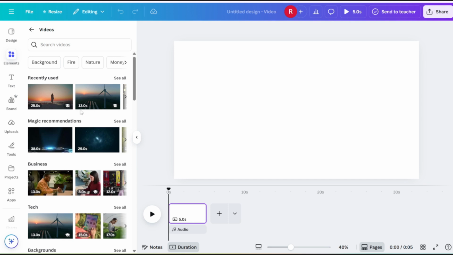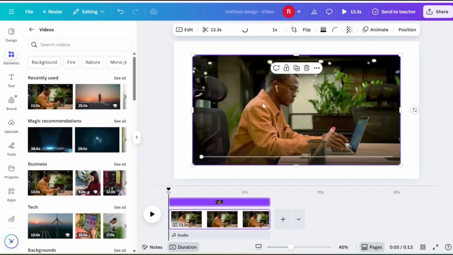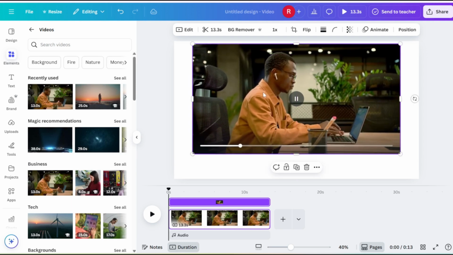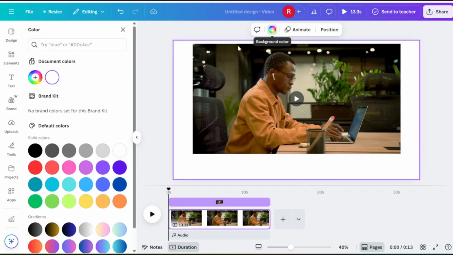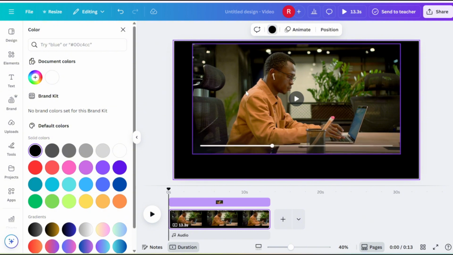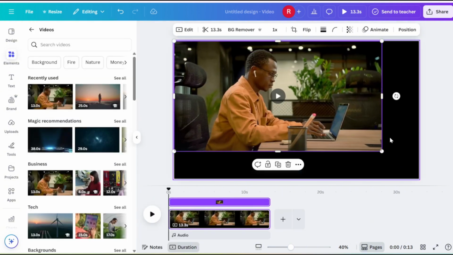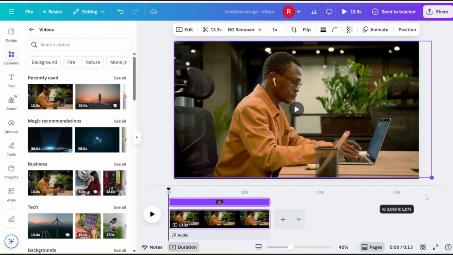Let's use this video as an example. Click to add it to your Canva page. First, click the background and set the background color to black. Then, adjust the video size and position on the canvas as needed.